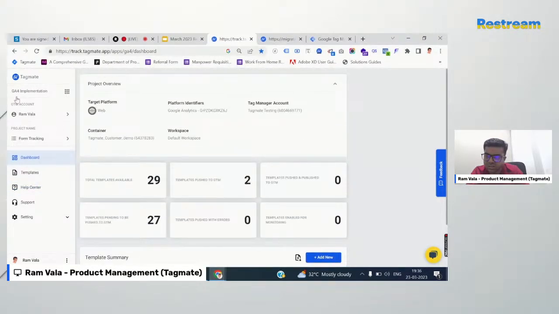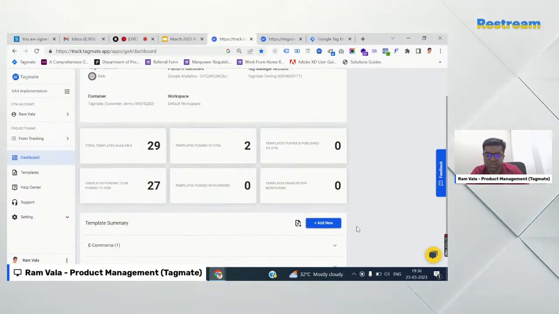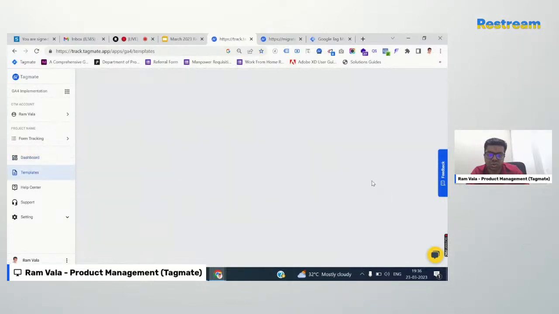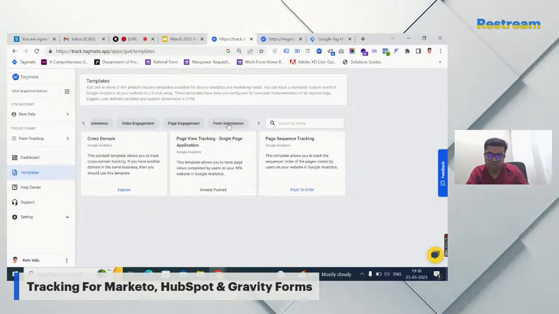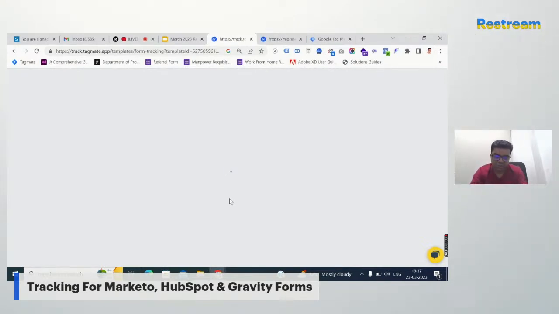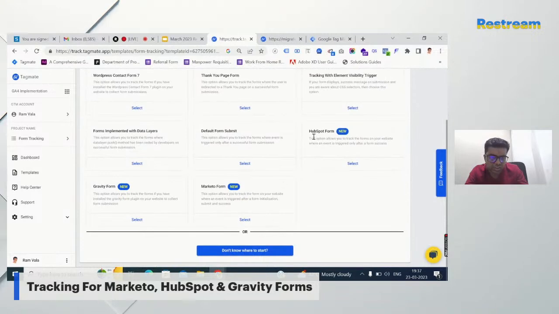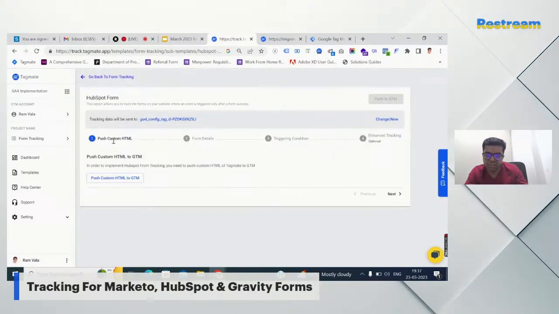I'm just in my GA4 implementation. I connected a GTM account. I already created a form tracking, and this is my container, and this is my workspace. Let's say, for example, I want to track form submission of a Gravity form, or a HubSpot form, or a Marketo form. So I click on a form. As you can see, these are the new forms: HubSpot, Gravity, and Marketo. Let me select the HubSpot form, and it's very simple.